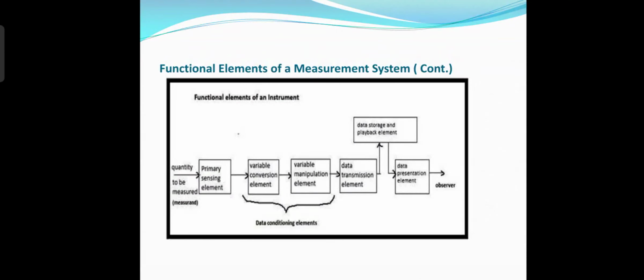This is the block diagram for functional elements of a measurement system. We can infer that it contains physical sensing element connected with variable conversion element, which is then connected with the variable manipulation element. From the output of the variable manipulation element, the data transmission element unit is connected. From data transmission element unit, data storage and playback element unit is connected. Finally, the output is fed to the data presentation element. At last, the observer can view the result in the data presentation element.